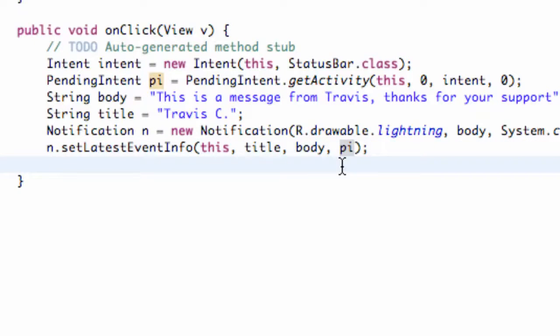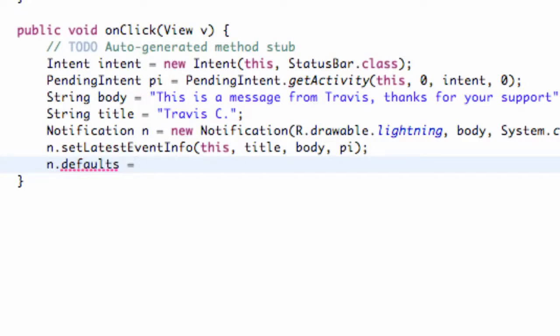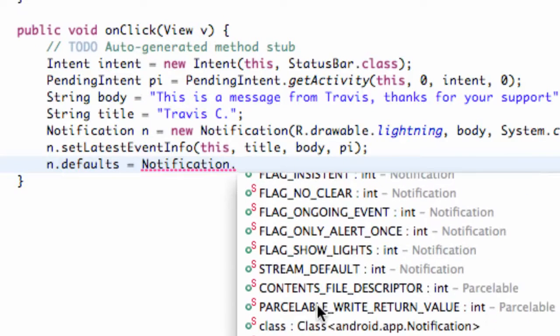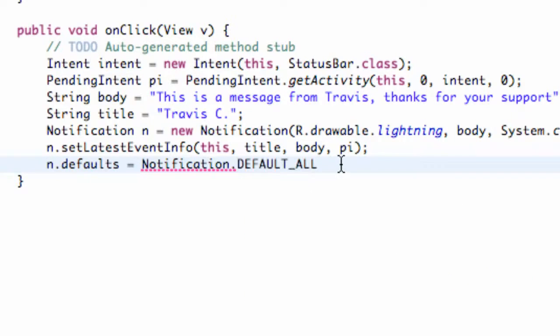And then we're also going to set up basically how we want to notify the user. So we're going to say n.defaults, and we're going to set this equal to the Notification class. And then we have some options like the lights, the sound, vibration, all that good stuff. So we're going to choose the default all, which is basically the default sound, and it will vibrate as well. We'll do both. So set that up.